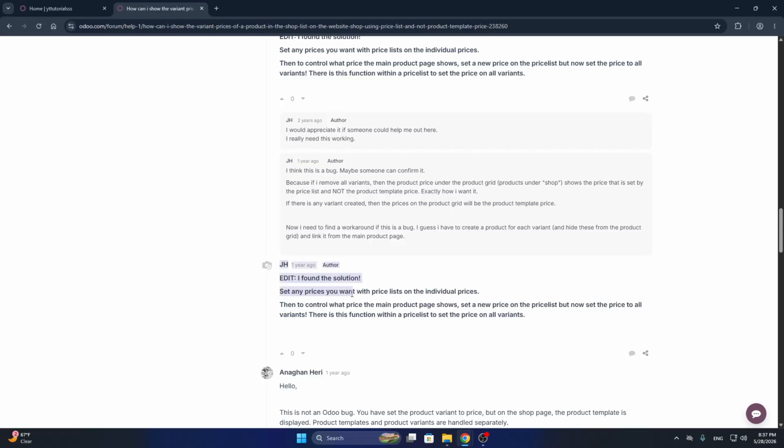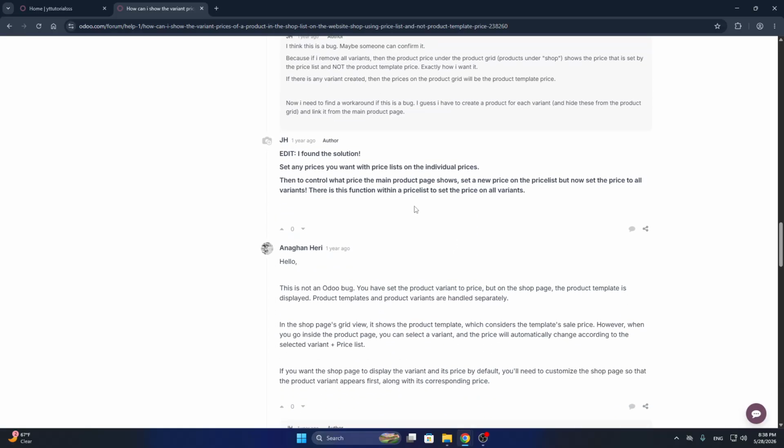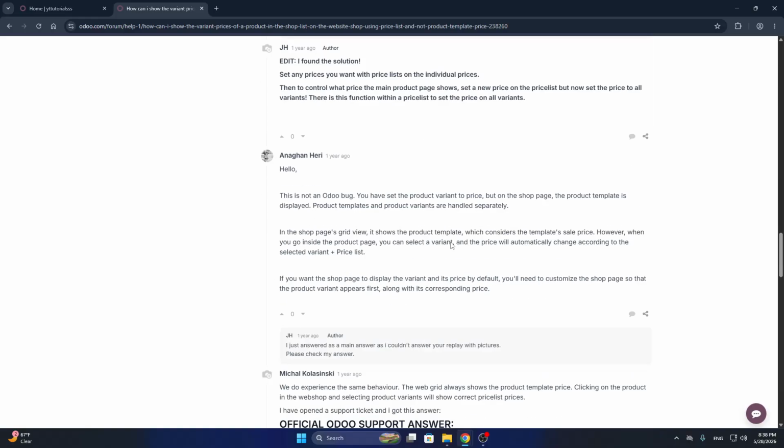You want to set any price you want with price lists on the individual prices. So then to control what price the main product page shows, set a new price on the price list, but now set the price to all variants. This is the function within the price list to set the price on all variants. So basically guys, this is the solution you want to be trying out.